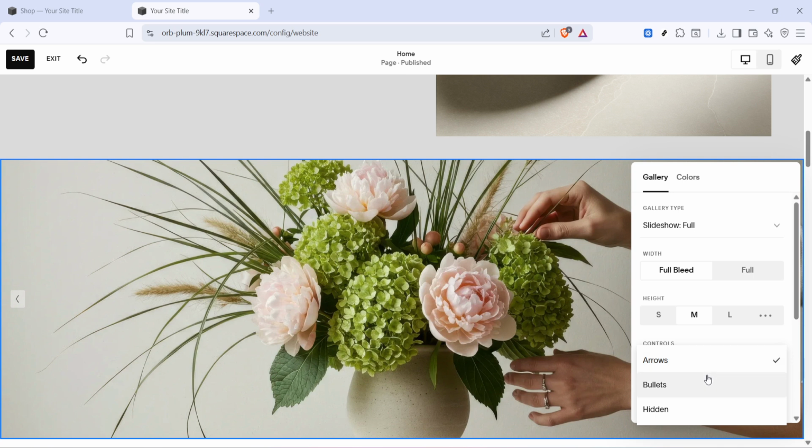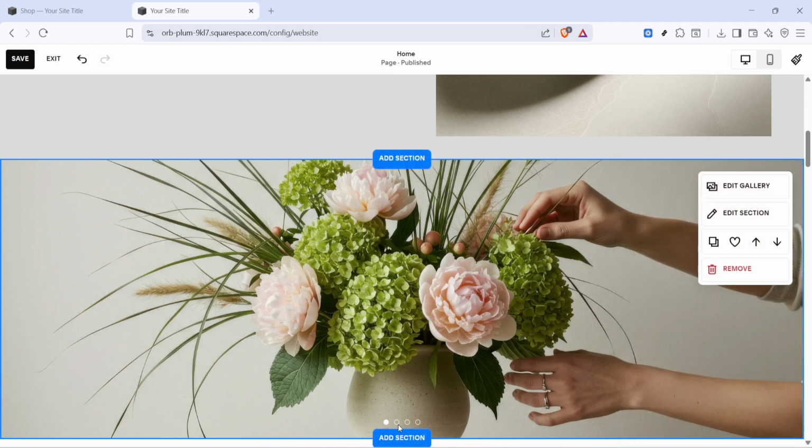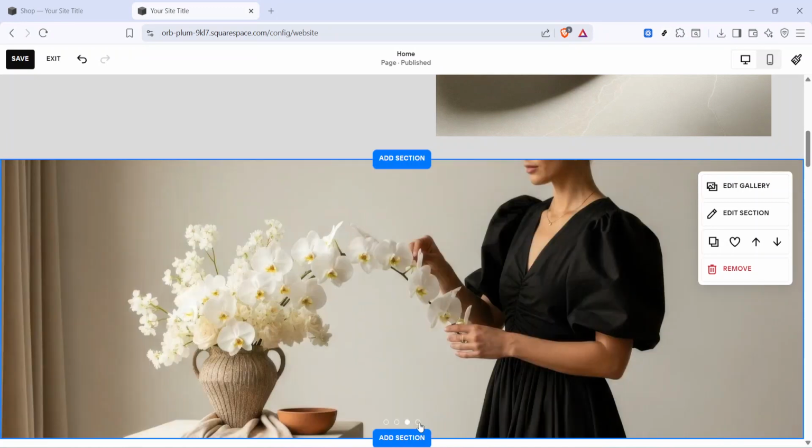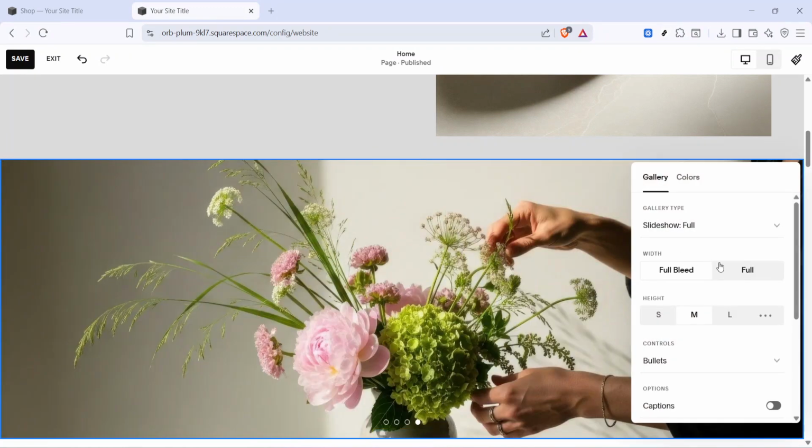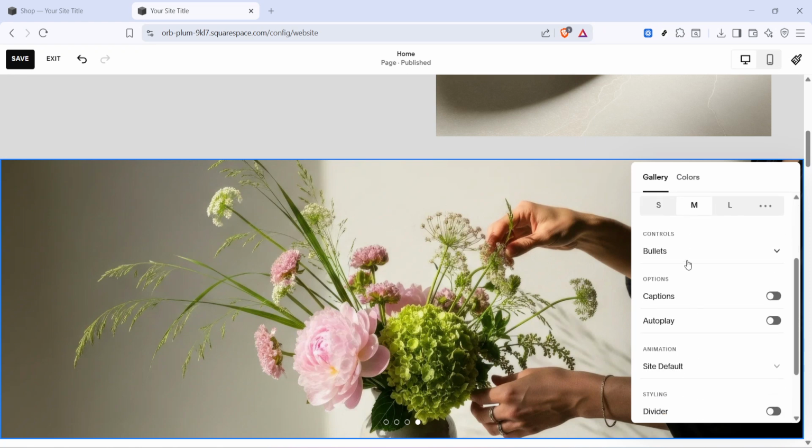Now, switch to the dot navigation by clicking on bullets. These are the small dots that usually sit under a slideshow to indicate how many slides there are and which one is active. They can be helpful for orientation, but in some designs, they can feel redundant, especially when arrows are already visible. Opening the bullets area lets you adjust how those dots behave so your gallery feels cohesive.